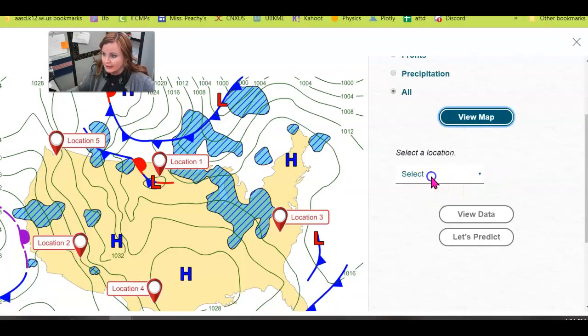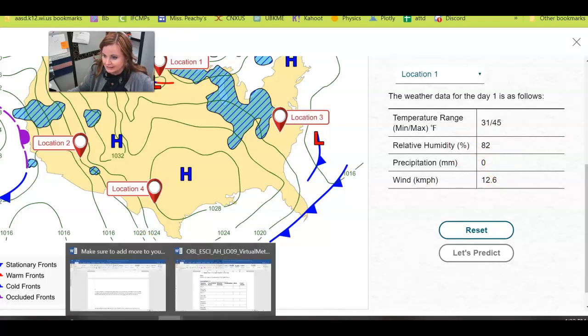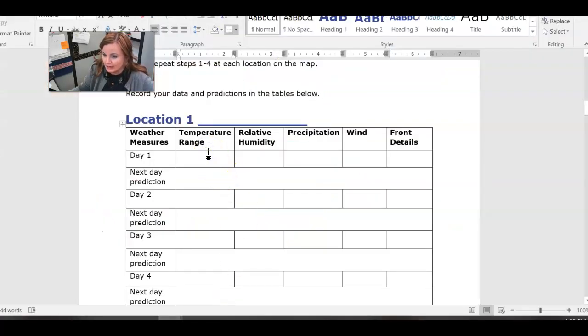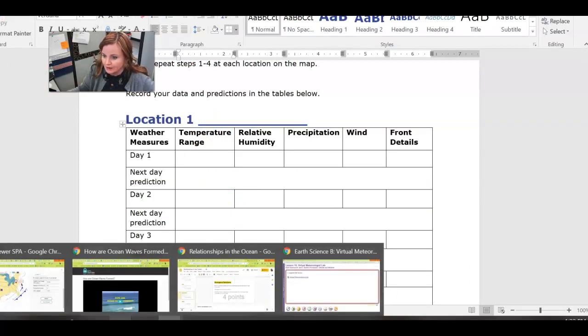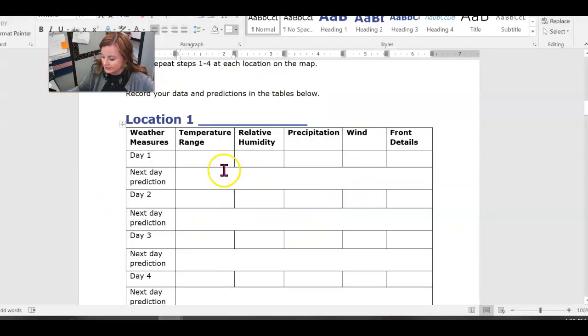So first of all, let's go down here, select a location, and we'll view the data on day 1. Here it gives us temperature range, 31 and 45, that's our low and high, relative humidity of 82, precipitation of 0, and the wind in kilometers per hour at 12.6. So that's the info that's going to go here, right? So temperature range, he said was 31 to 45. So that goes here.